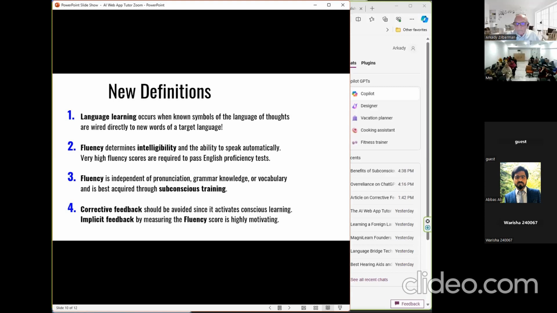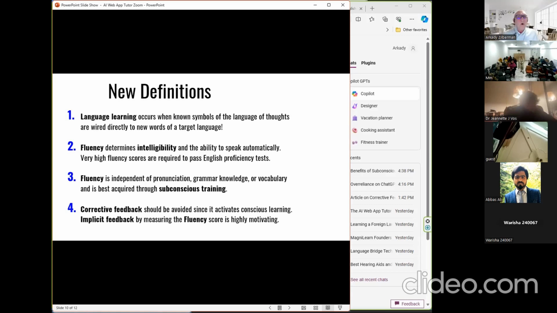You must produce more than 150 words per minute. It means that you have to produce 2 or 3 words per second. And only when you use subconscious training, you form the so-called speech center in your brain, and you are capable of doing it automatically. You are not thinking, you are not recalling words, you are using chunks of language which your subconscious has recorded during those simultaneous repetitions of your personalized lessons. Fluency is independent of pronunciation, grammar knowledge, or vocabulary, and is best acquired through subconscious training.